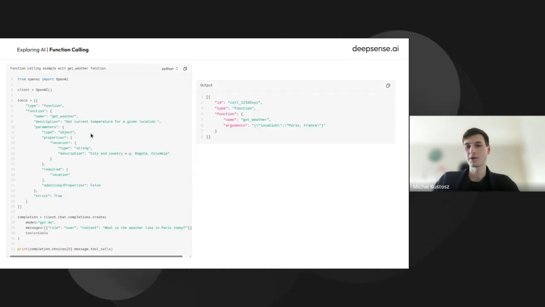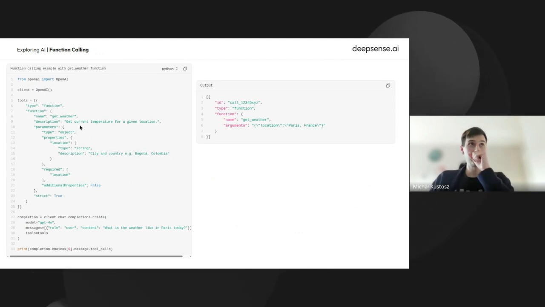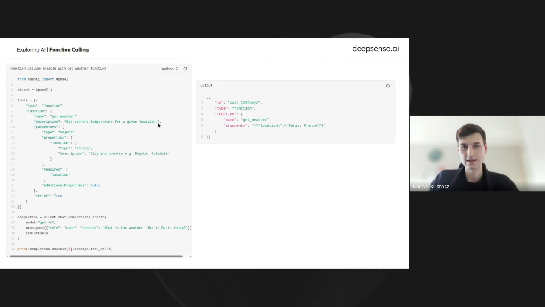On the left-hand side, we have Python code with one function defined. The function is getWeather, and we have to describe this function. So: get current temperature for a given location. This is text to the LLM so that it knows when to call this function. And the parameters. Each function has a parameter. Here we have location, and that's all.